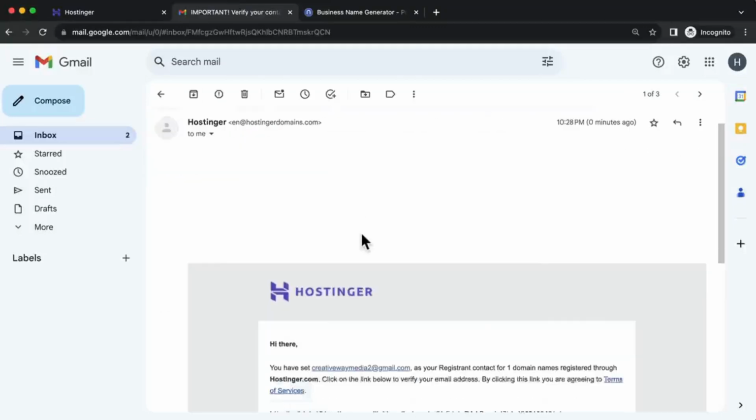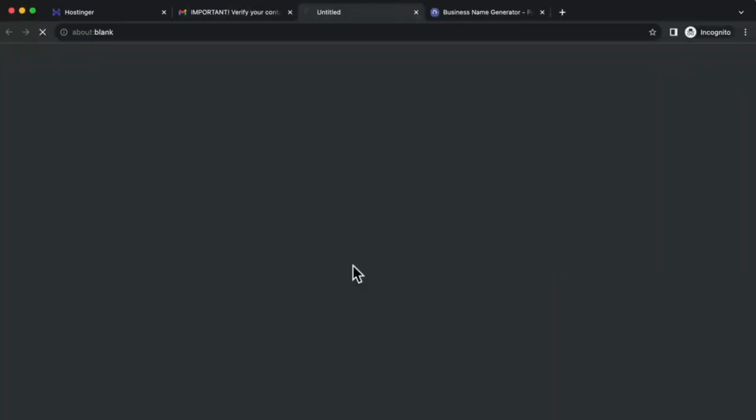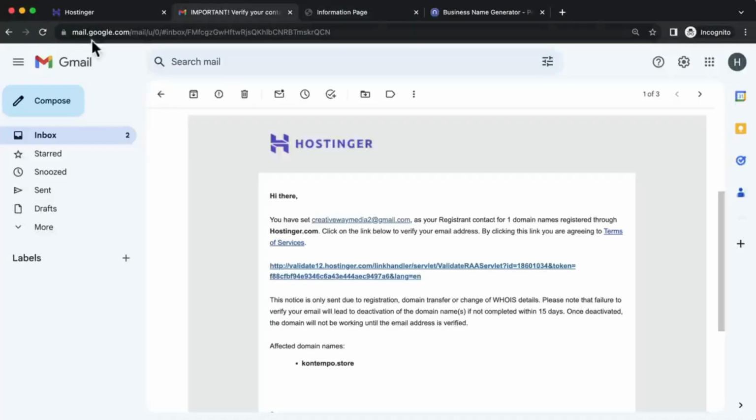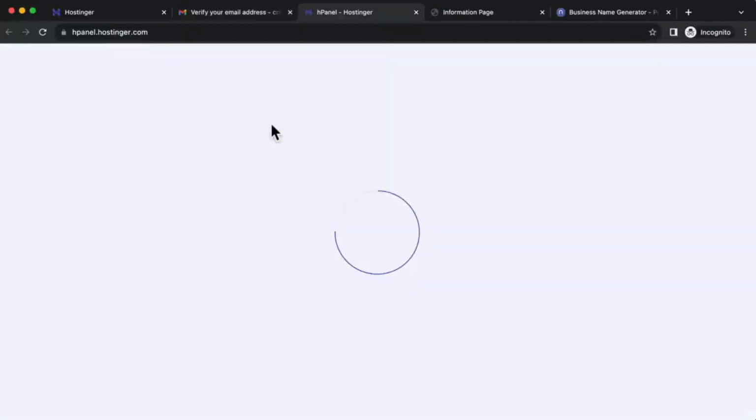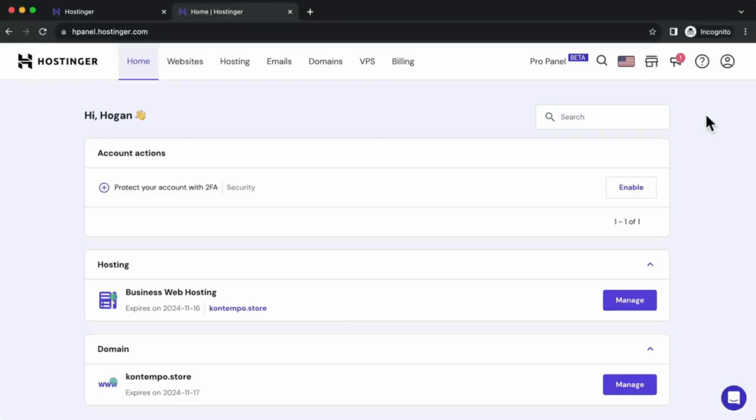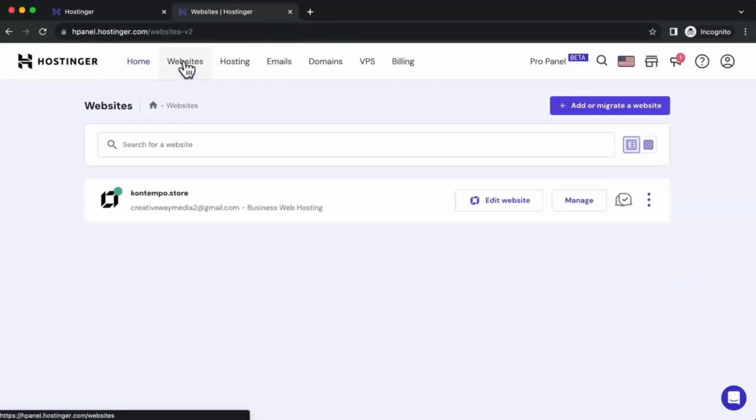So let's click on that one, scroll down, click on this link to just verify that. Okay, and let's click on back over here, and I'm just going to verify my email as well. So once you've verified your email, you may be redirected to the hPanel area of Hostinger. So this is basically where you control your websites, hosting, emails, and your billing information. So what we're going to do is click on websites, and to edit your website that you just purchased, we're going to click on edit website.